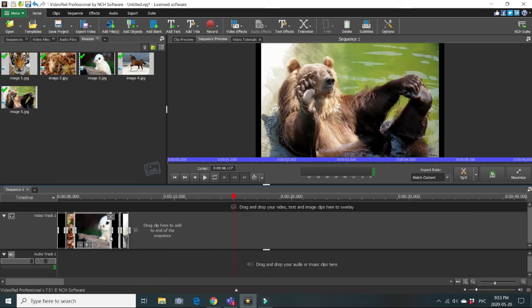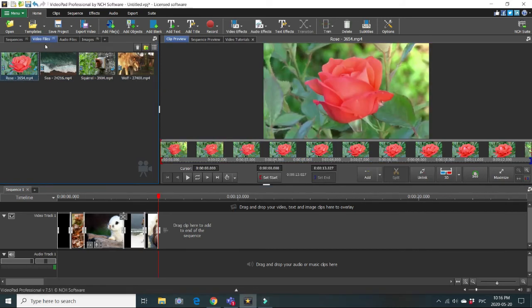The next images are moving to the right too. And let's go to clips, video files. Let us start with this beautiful rose clip. Here, click on it. Here you see the preview timeline. It's very useful. We can trim our clip at the beginning and at the end.